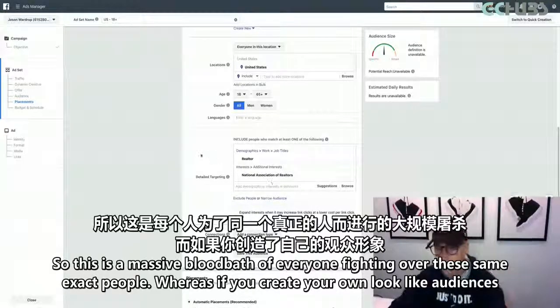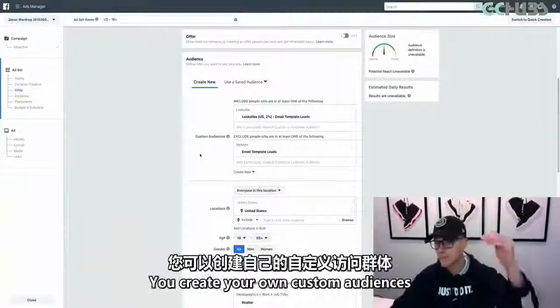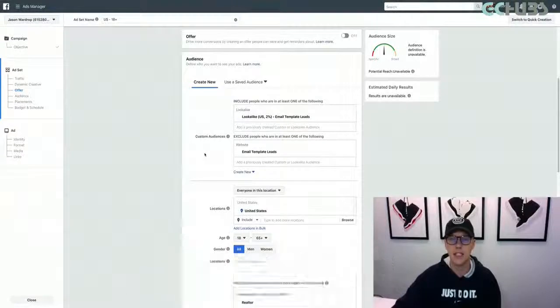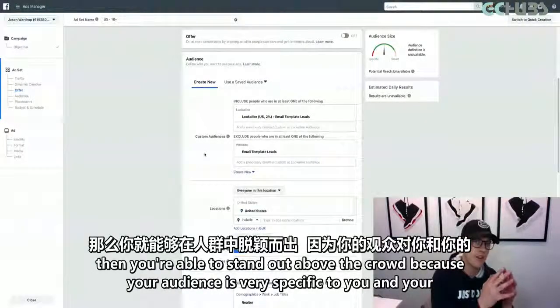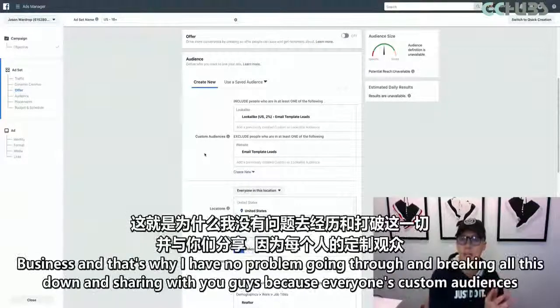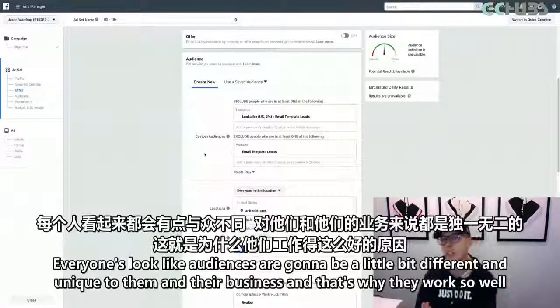Whereas if you create your own lookalike audiences, you create your own custom audiences, then you're able to stand out above the crowd because your audience is very specific to you and your business. And that's why I have no problem going through and breaking all this down and sharing with you guys, because everyone's custom audiences, everyone's lookalike audiences are going to be a little bit different and unique to them and their business, and that's why they work so well.